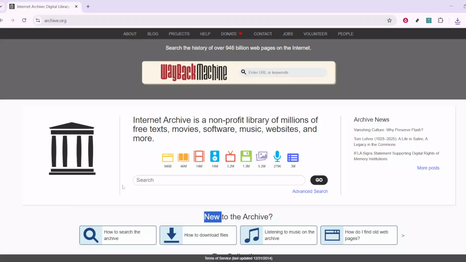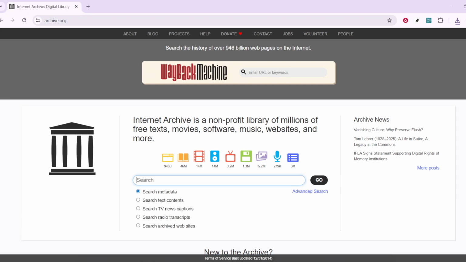In today's video, I'm going to teach you how to recover images from an old website using the Wayback Machine. This can be particularly useful if you're looking to access images from a website that no longer exists, or if you need to retrieve older versions of images for historical records or personal archives.